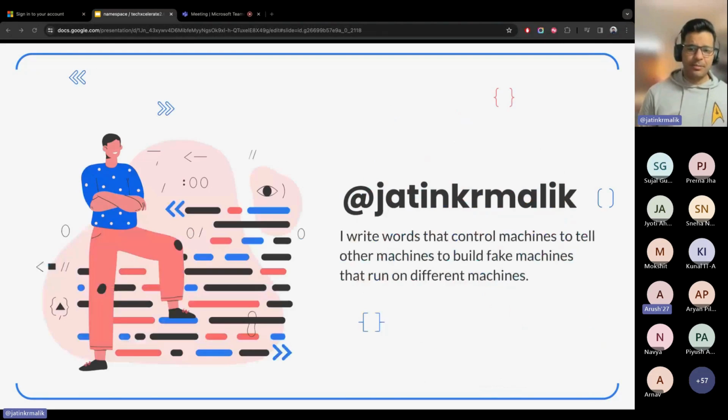I like to define myself as a person who writes words that control machines to tell other machines to build fake machines that run on different machines. This may or may not make sense for a lot of you, but some of you may get it. A lot of code that we write in production doesn't get deployed on real computers. There's not just one computer running all of the code. There is a lot of containerization and virtualization that goes on behind the scenes. And over the last 10 years working in this field, I have really mastered that art.